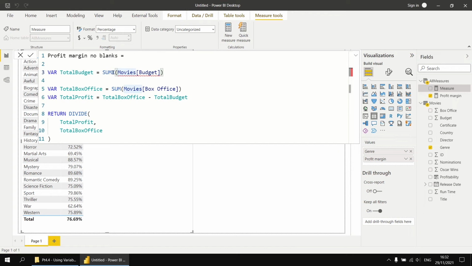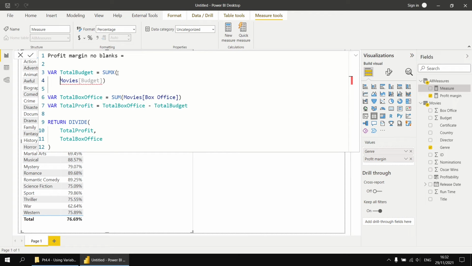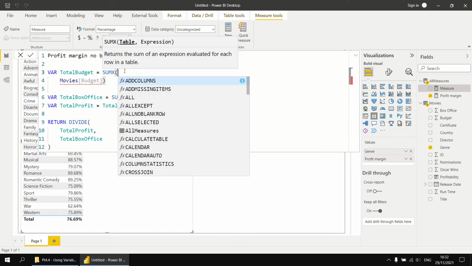Now you may remember from a previous video that the SUMX function requires a reference to a table as its first argument, if I open the round brackets there. So the table is the first thing you need to define. I want to refer to a table that's the same as the movies table, but excluding any rows which don't have both a budget and a box office. Now there are several ways I could do this in DAX, and you'll see some more techniques used a little later on in this series.